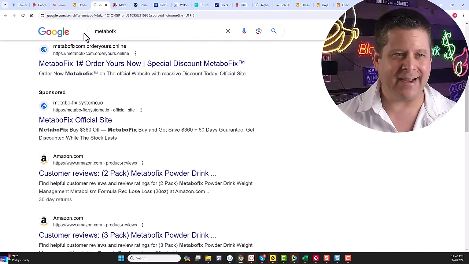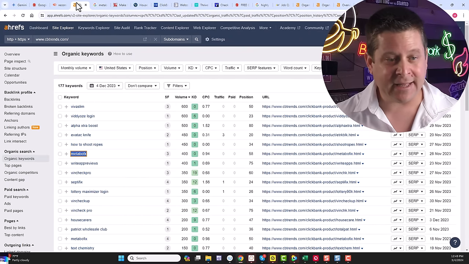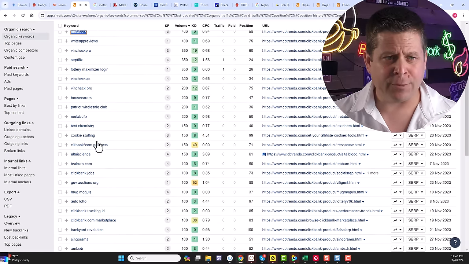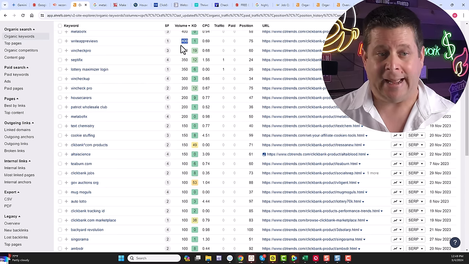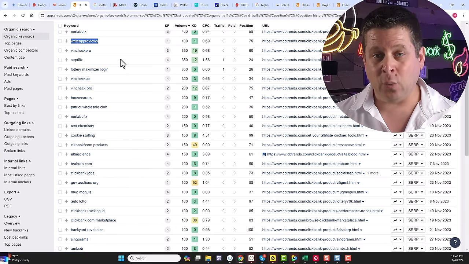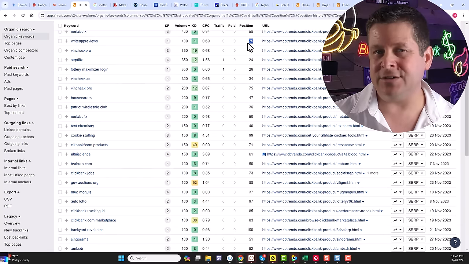Now, personally, I try to stay away from medical stuff because I'm not a doctor, but when looking at things like this, Write App Reviews, we could see 400 searches a month for Write App Reviews. Again, don't worry about the position because it doesn't matter what they rank for. What matters is what we're gonna do. And I'm gonna show you how Google Gemini is gonna make this super simple.